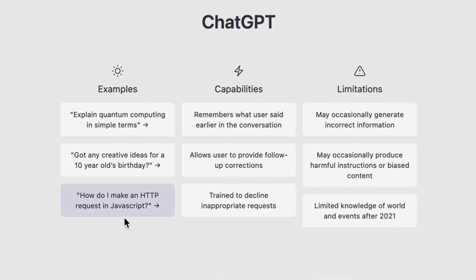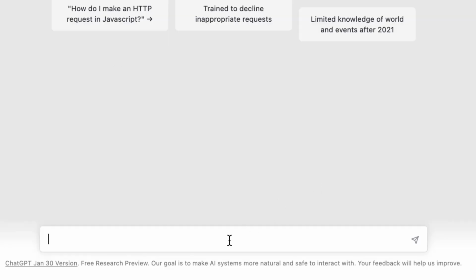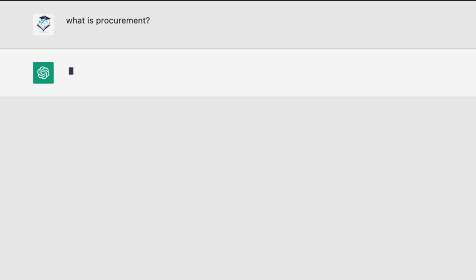This is the dashboard of ChatGPT. Here are three options. It clearly mentions the examples, capabilities, and limitations of ChatGPT. In the examples, you can ask it to explain quantum computing in simple terms. The limitation is limited knowledge of the world and events after 2021. Let's put in our first question: what is procurement? And we'll see how ChatGPT will respond.